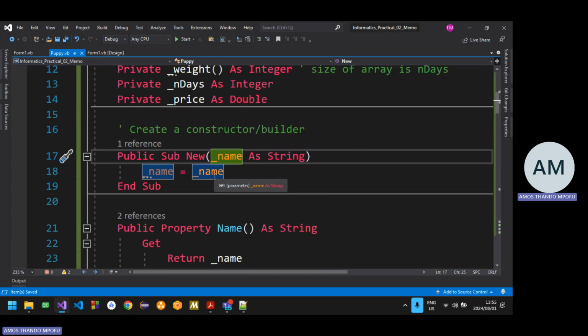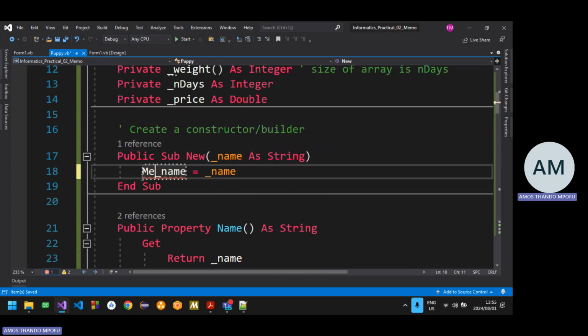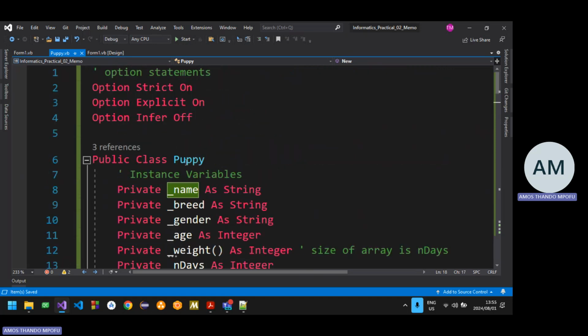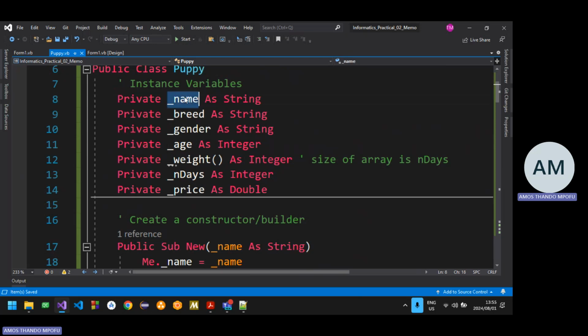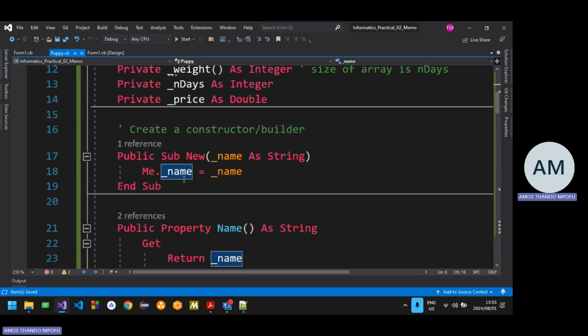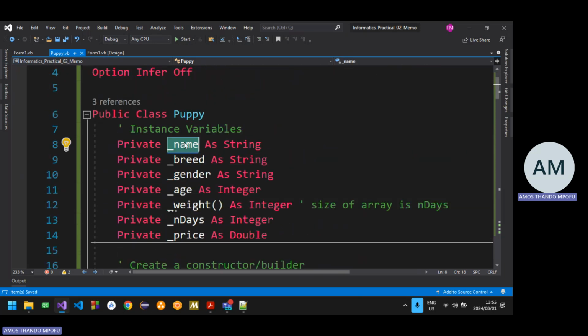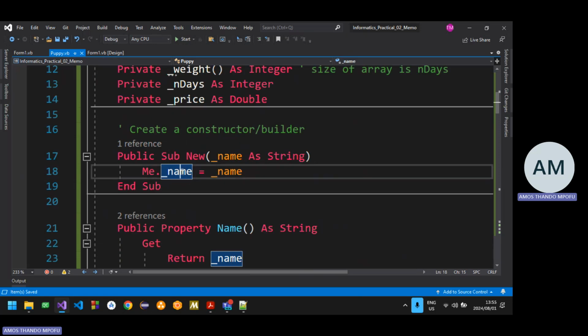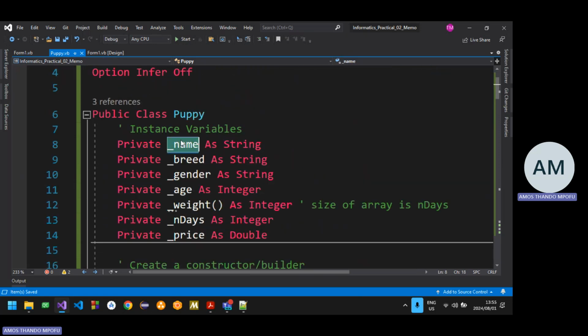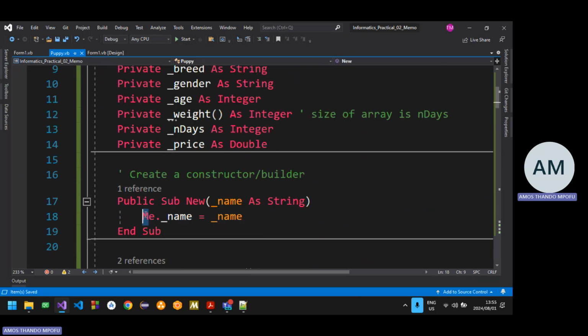Let's say you're stubborn. You want to use the exact same names. You could say Me dot, like this. It means me, meaning this Puppy class, my underscore name. You see, now it highlights in white. So now it means this one. It's me inside. Basically, it's saying it's the underscore name inside of me.